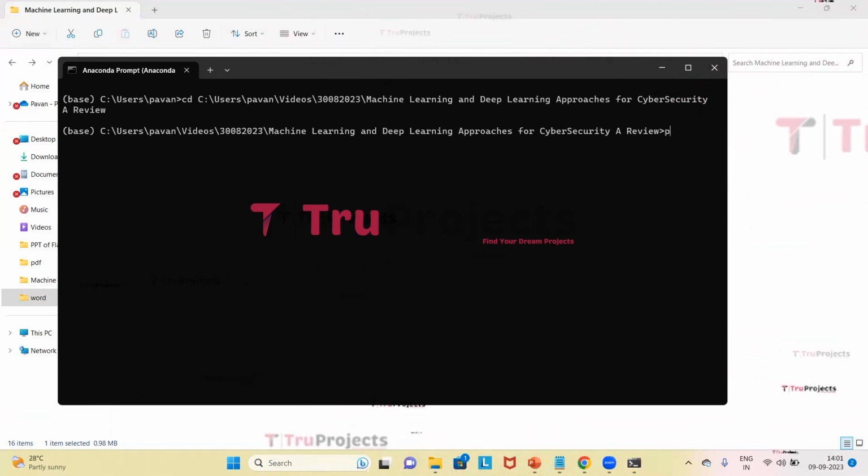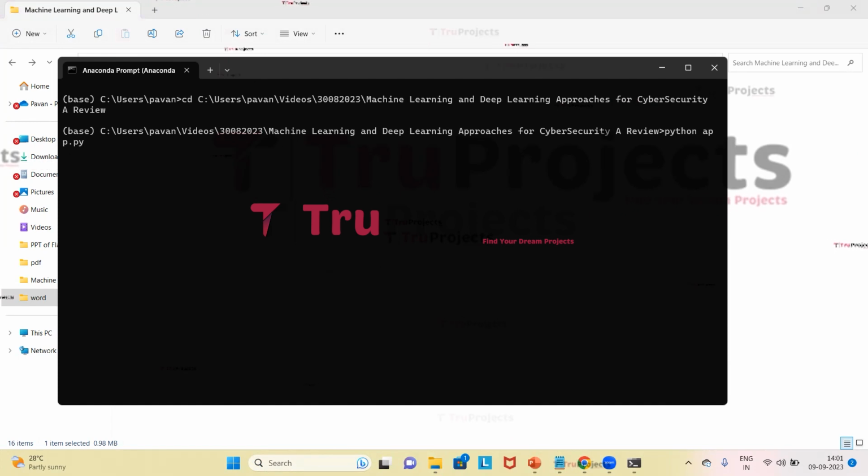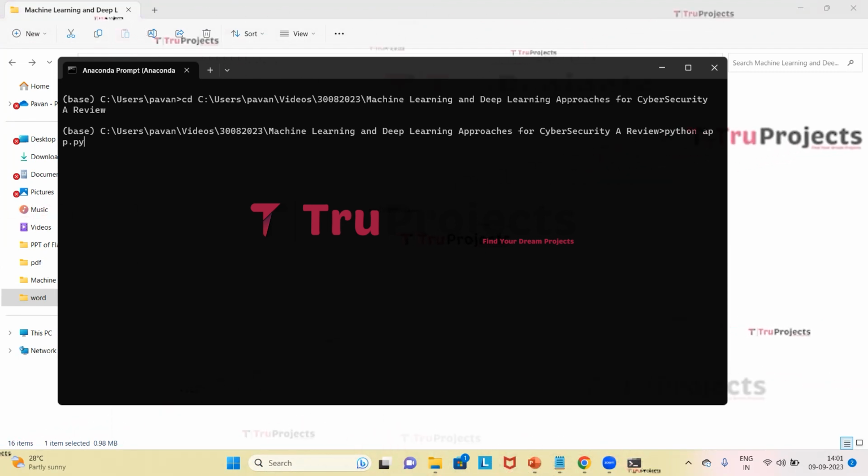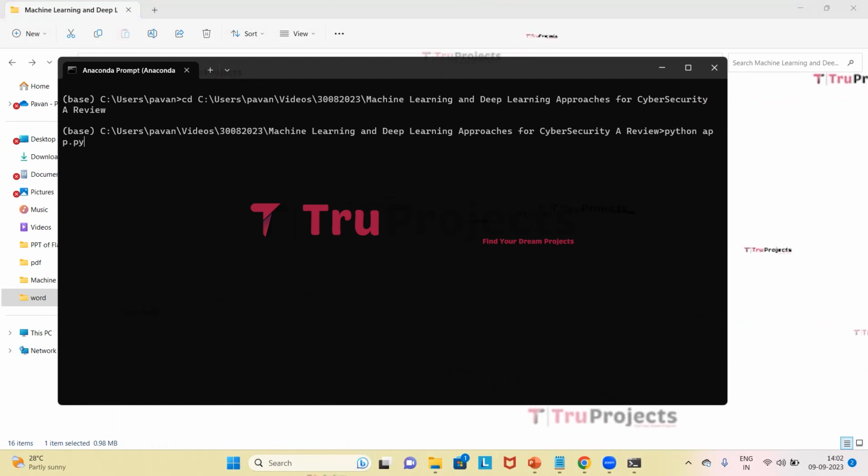Now we need to type python space app.py. This command will compile the app.py file using the command python space app.py. This command will execute the Python script and perform a runtime check for syntax errors or any logical issues. Now we need to click on the button enter.